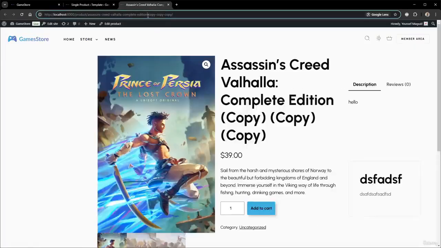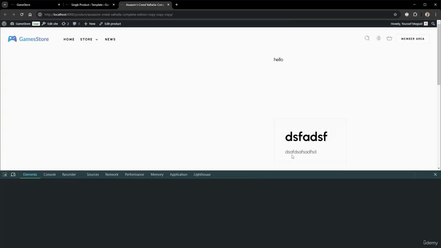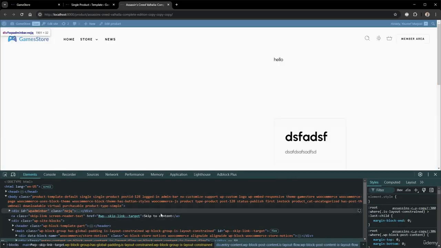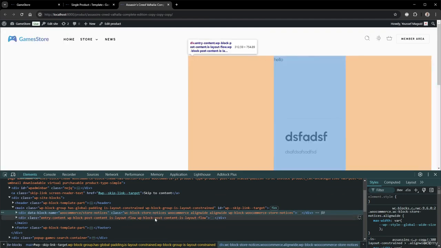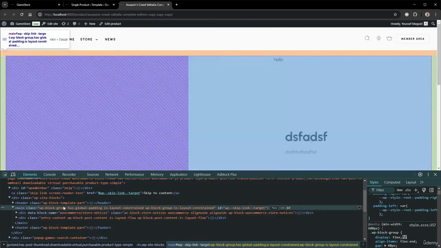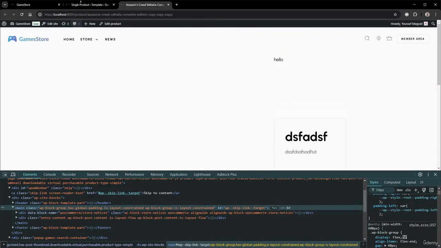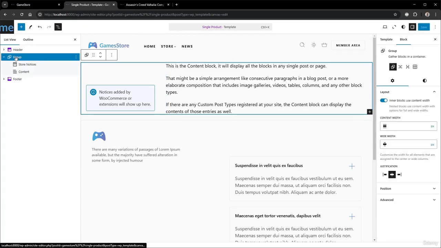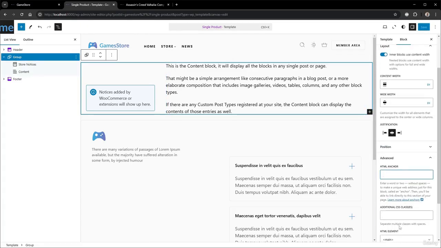Save, and let's take a look now. And now we get the following structure. Firstly, we have this store notice block, and our content block. Next, we need to add our custom class to this group. Add basic styles to it. Therefore, on the group, we'll add a custom class: game store single game.